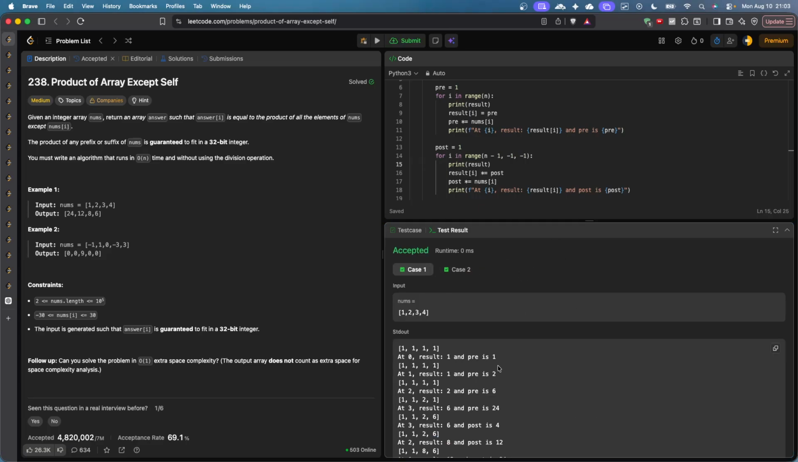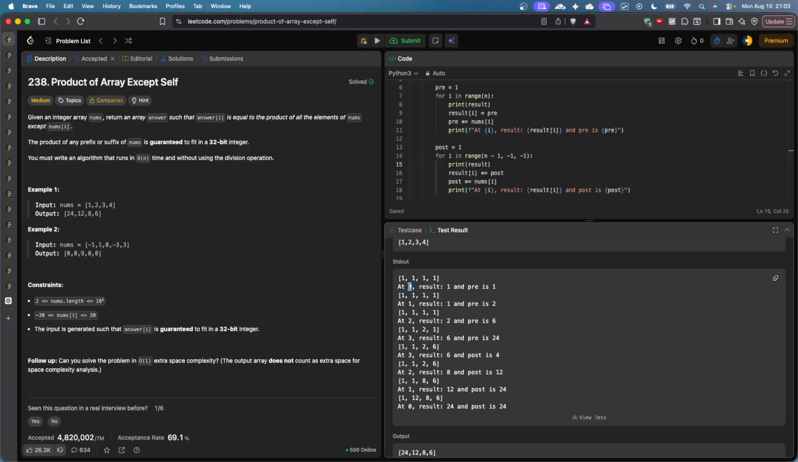So initially result was 1111. At zeroth index, result is one, pre is one, and then it has been updated to 1111 itself. At first index, result is 1 and pre is 2. So it is still 1111 because result is still 1. But at second index, now result is 2 because result is exactly set as pre. We don't have to multiply since it's 1, we can just set it. So at 2, result is 2, pre is 6. And at 3, result will be 6 and pre will be 24. But now we don't need pre anymore because we have reached the end of the array.